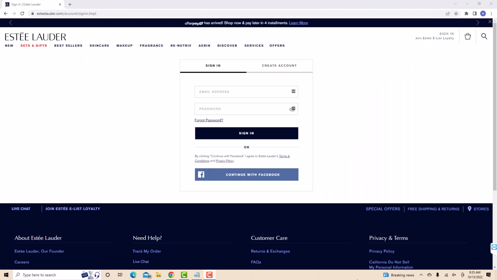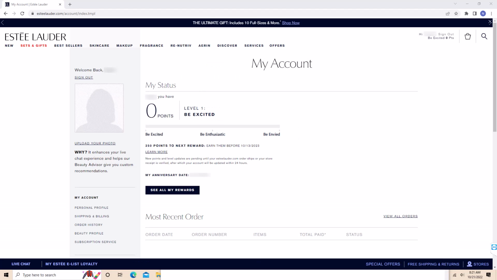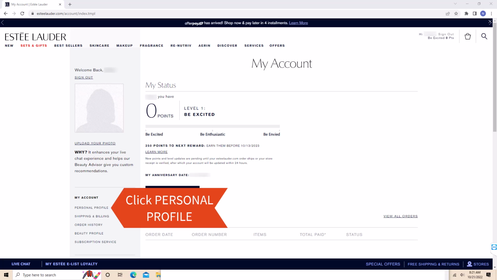Now, sign in with your email address and password. Once you're signed in, you will see several options at the left side menu. Click on the option that says Personal Profile.